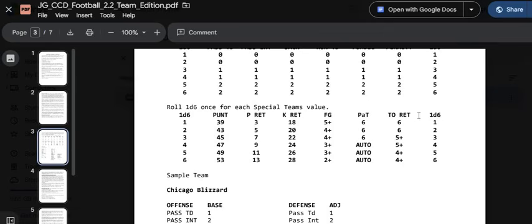And then turnover return touchdown. Every defense is going to have a score. If they recover a fumble, you roll to see if they take it back to the house. If they pick it off, you roll to see if they take it back to the house. And if they roll that number or higher, or they roll a 6, they do.